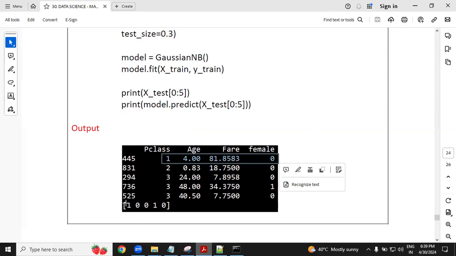1 means survival. Very good. The second one will be second class. What is the age? Very small baby, on average an 8 months baby. 18 pounds. And female or male, sir? Male. I'm sorry, let me repeat one more time.